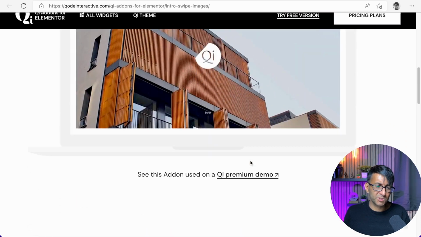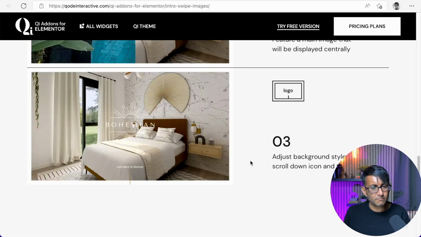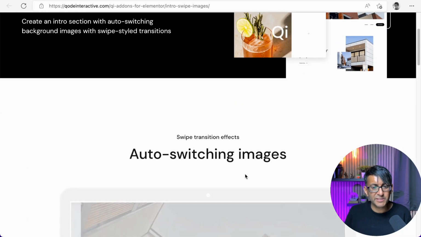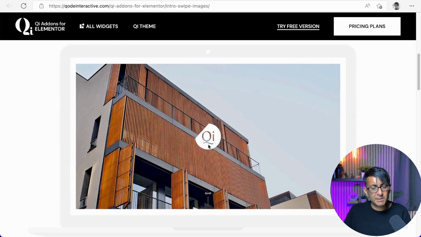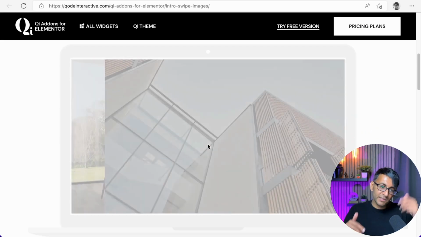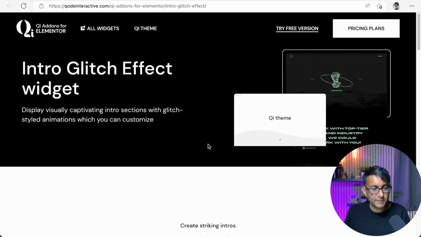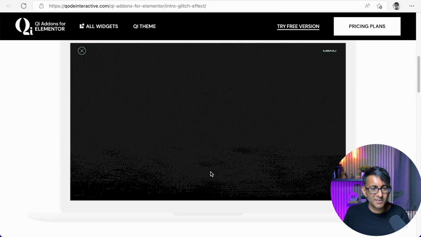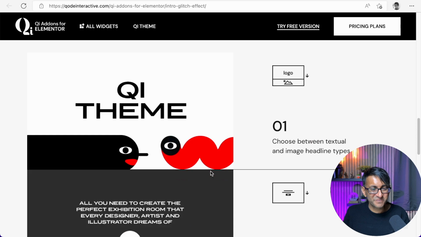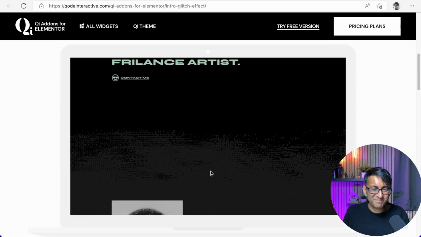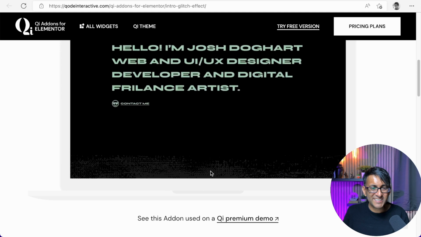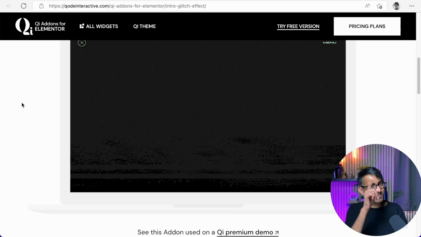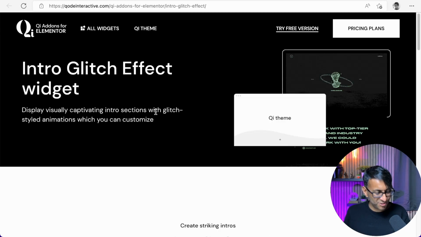Intro swipe images widget. Right, this is just auto switching images. Feels a bit like sliders. I mean, I'm not giving this the greatest service it needs, but it does feel a little bit like sliders, except you have got this logo in the middle as well, almost like a preloading screen. Intro glitch effect. What? We don't need glitches, but would we use the glitch effect? Would you use the glitch effect? I'm not sure. I'm not convinced on that one. Okay, so that's the intro glitch effect, sorry.